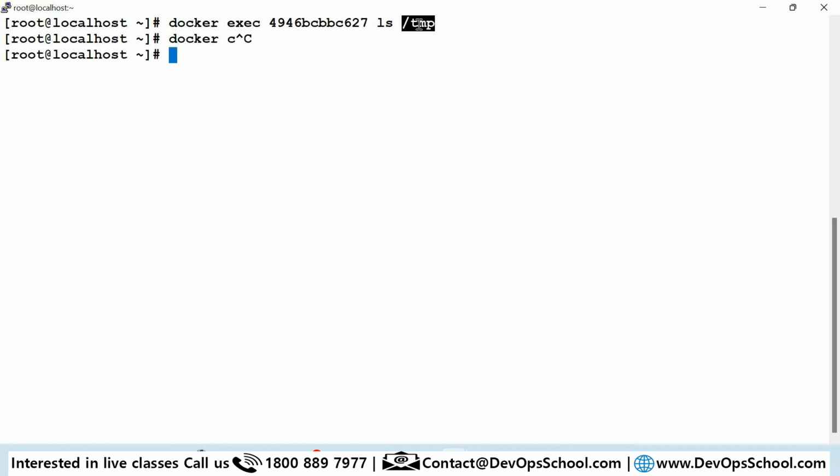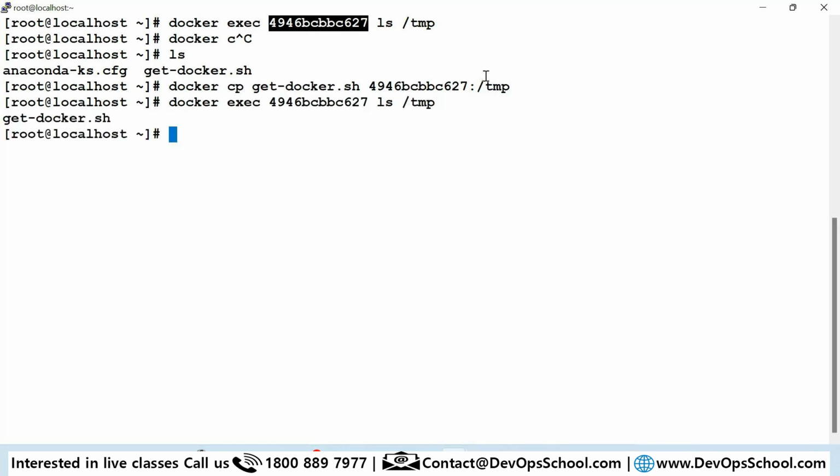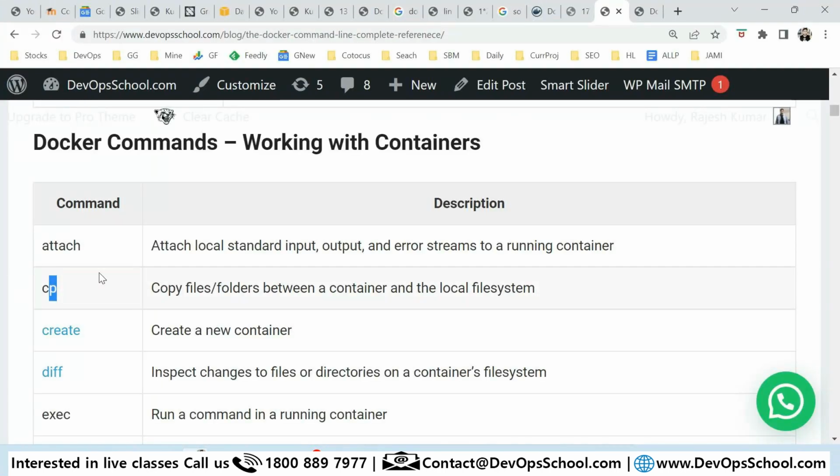Do you have any files? You can use docker cp to get this file. To which container do you want to copy? This container. Where exactly do you want to copy? The tmp location. And inside this, now you have this file. So using the cp command you can copy files and so on.